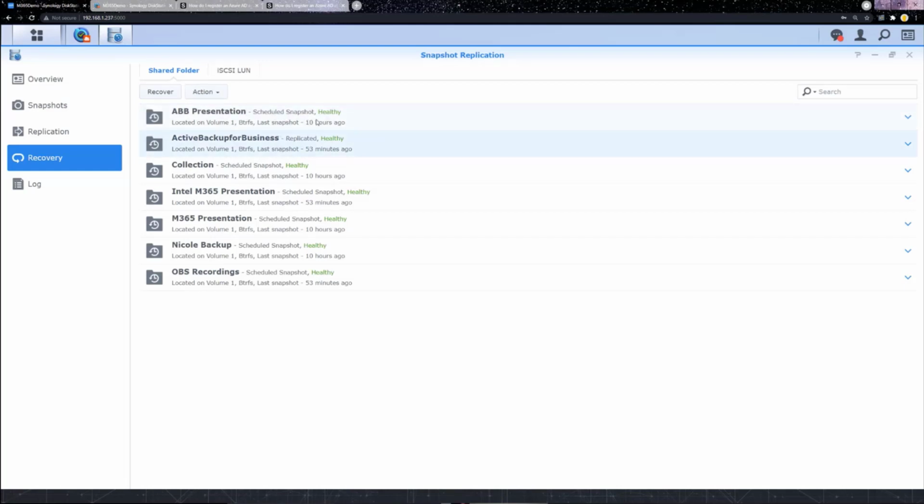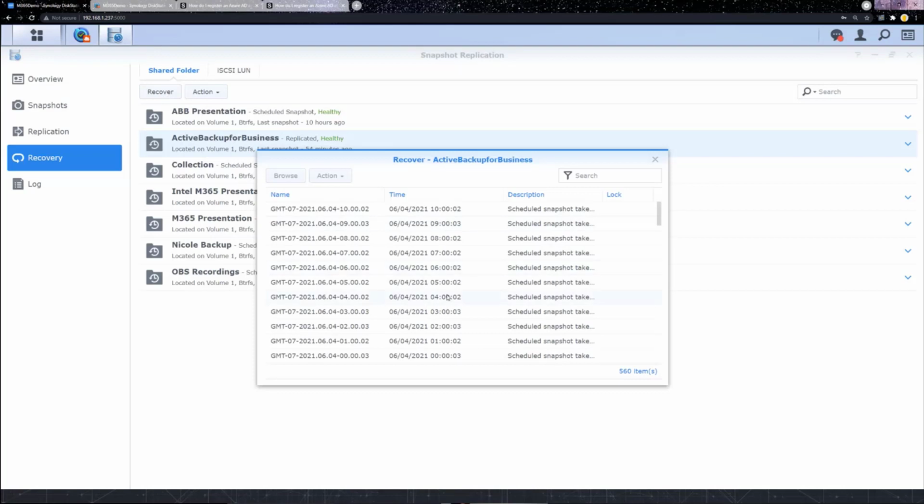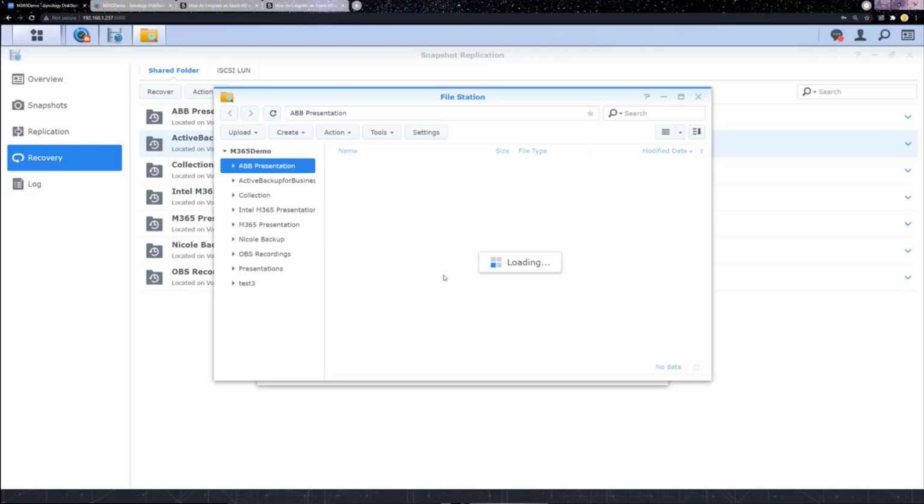Now, if we want to recover that data, we can go into recovery, and you can see that we can recover both just the regular snapshots to the local device and the replicated ones. So in replicated here, I can click recover. And then it shows me all of the versions of that snapshot that I can actually recover. So I could go into one of these different versions. I could click browse and make sure that it has everything that I need in there.